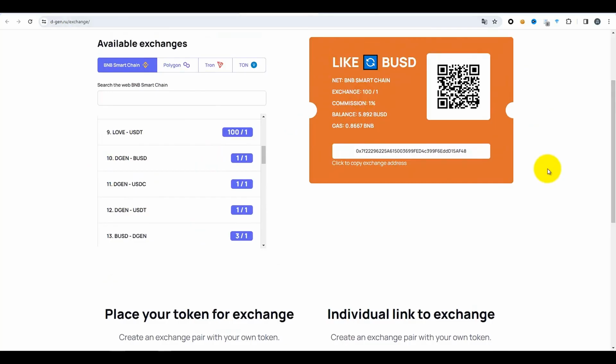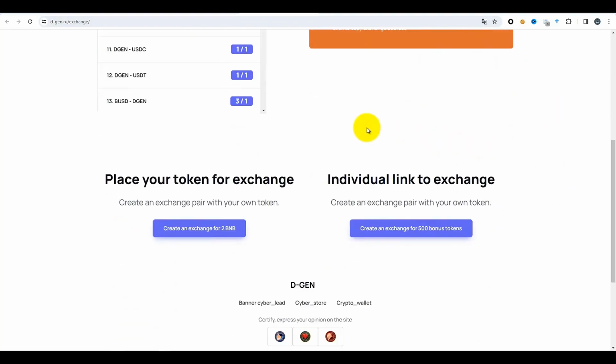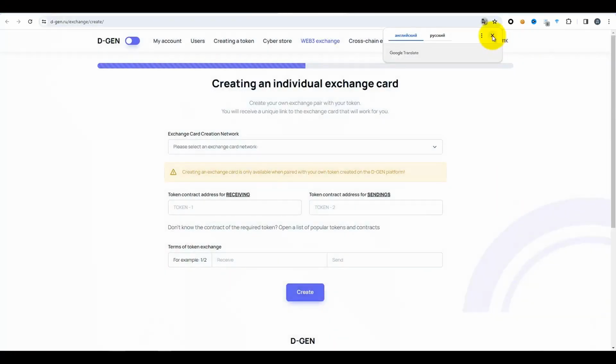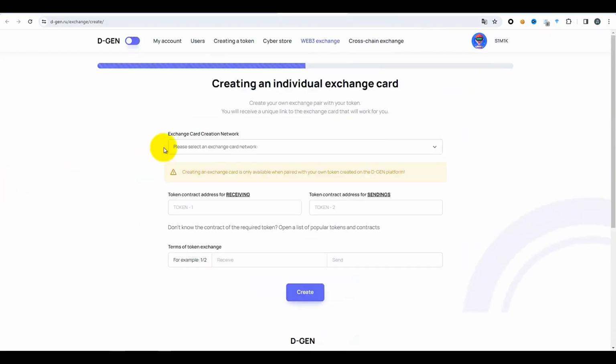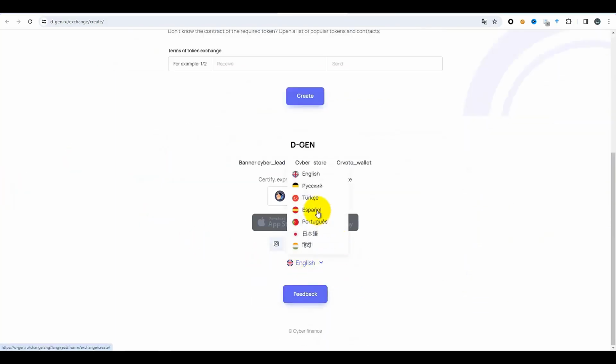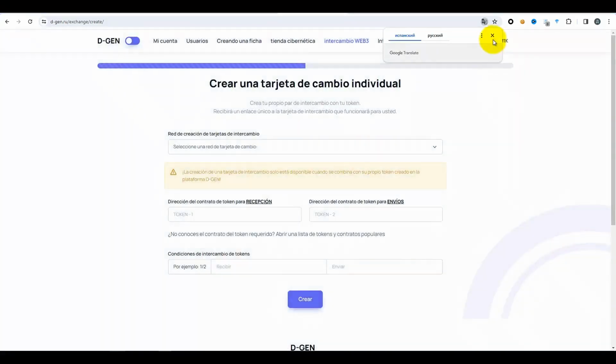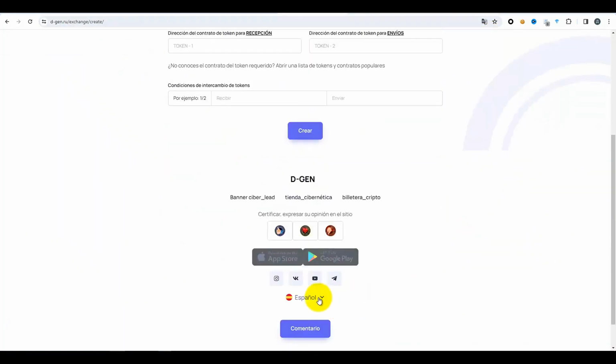Here's how you create a card that you can share with others via a link, and they can exchange tokens either through a QR code or by the address. I am now going to create a custom exchange card. It's made for 500 bonus tokens. But to do this, click on the corresponding button and you're taken to the card creation menu for the exchange. Yes, by the way, you can change the language here. If you're not satisfied with, say, English, you can switch to another one, like Spanish, for example. See? Everything changes. But I'm fine with English. I leave it as default.